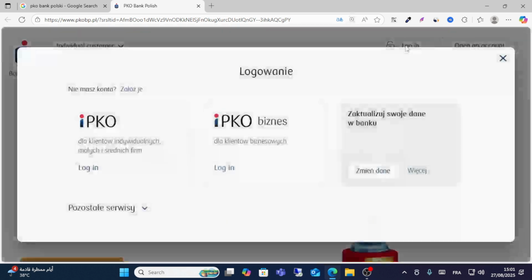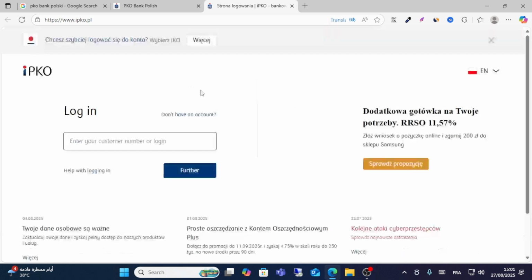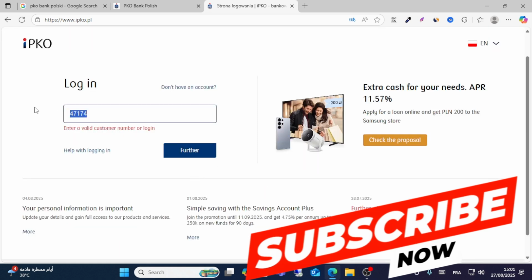Click the login option. From the login option, if you have a business account or small business, click login from here, and then you will see this page. Just wait a few seconds. From here, guys, write your customer number or login, write your unique customer number, and then click this option. So guys, this is how you can do it on the business.